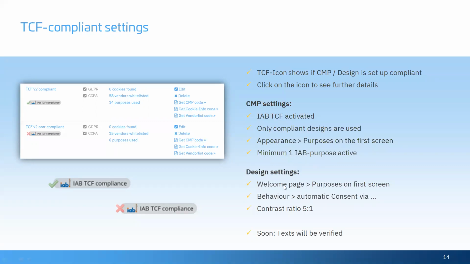With the design settings, again, same thing. In the design settings, you can override the CMP settings on some occasions. If you say in the design you don't want to show purposes on the first screen, again, the design will lose the compliance. Behavior: if you set the automatic behaviors that you can set, you will lose the compliance.